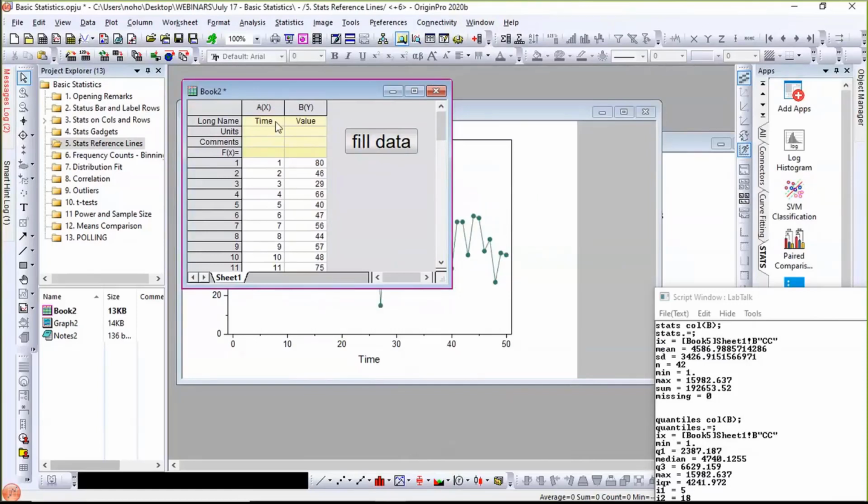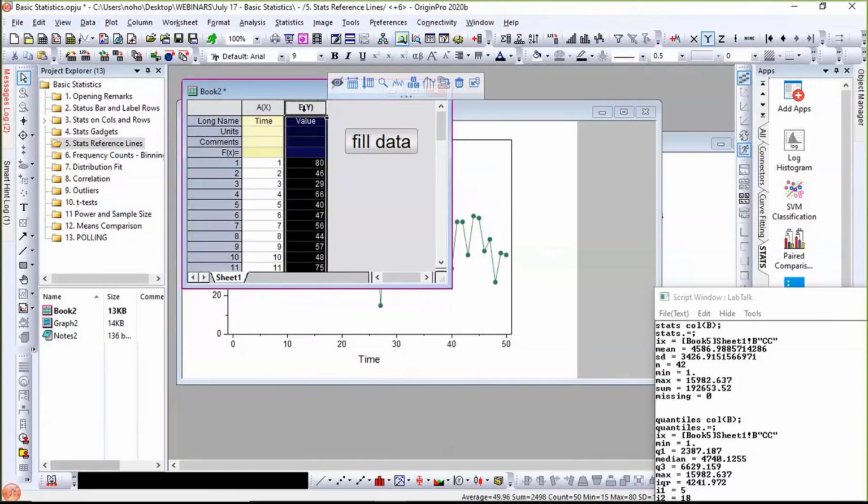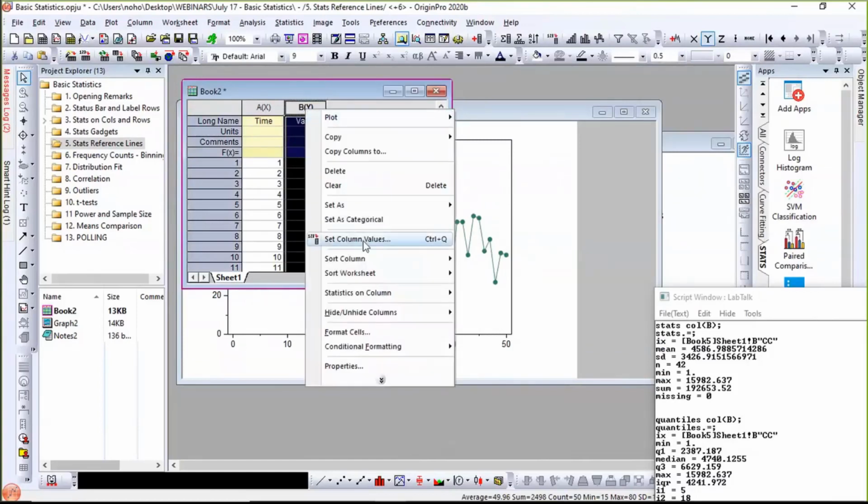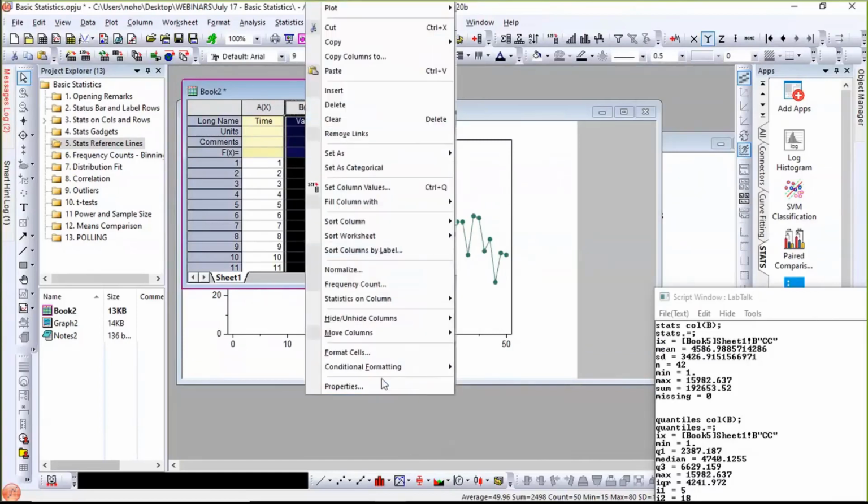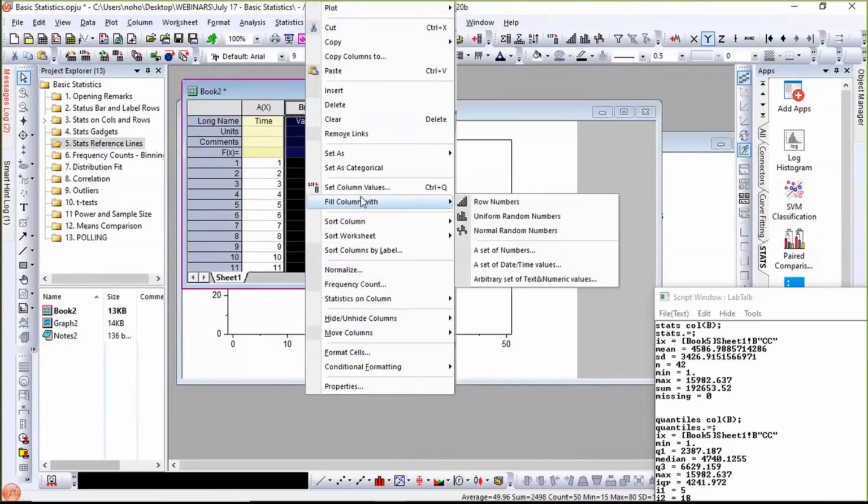Also in Origin, there are many ways of generating such numbers. If you right click on a column, you can see there is a menu item called fill columns with row numbers, uniform numbers, normal random numbers, a set of numbers, a set of date time values, arbitrary set of text and numeric values. And we also have a couple of cool apps, Data Factory and Monte Carlo app. You may want to check those out. Those are more versatile for generating numbers.